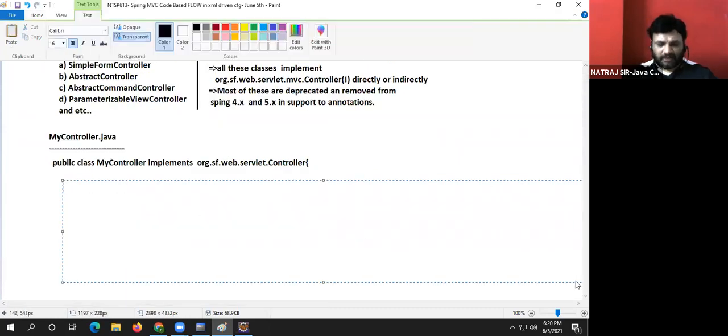Now tell me here, what is this? Public MAV handleRequest, throws Exception. Public MAV handleRequest with request and response, throws Exception. Okay, MAV is what? Model and view. First time, let me write it completely: ModelAndView.